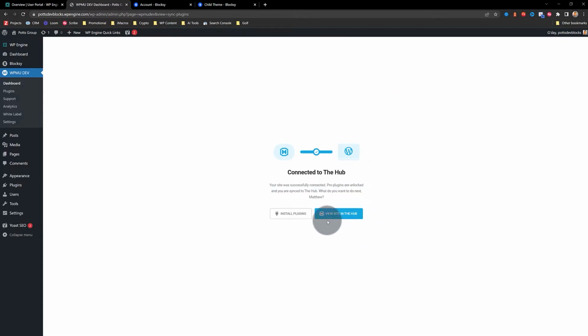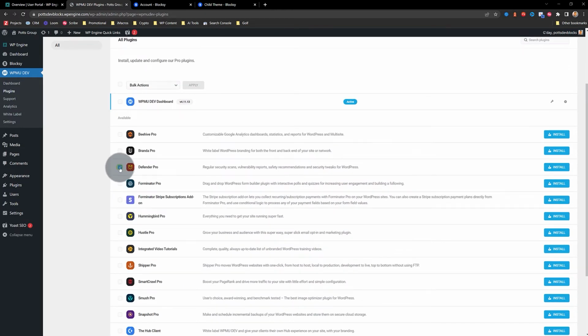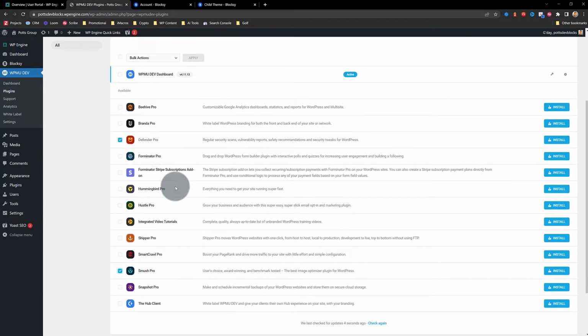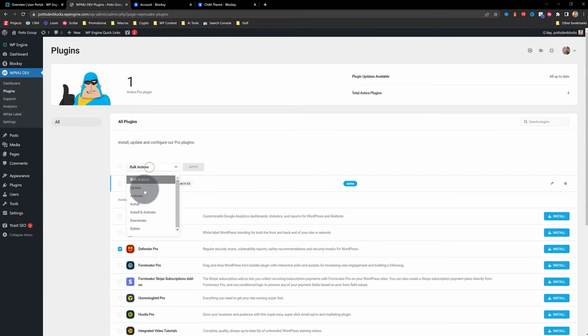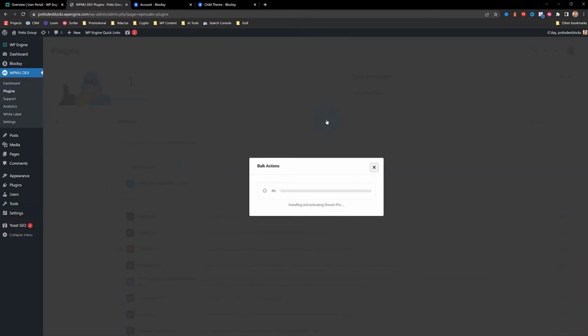So I go log in. Very good. Okay, so then we're going to go install plugins as the next option. And what I want to install here is Defender, which we put on all our sites, and Smush. So I select both of those. So Defender and Smush. And then I say install and activate, apply like that, and that's going to go and install those. Smush Pro optimizes images, and Defender basically stops us getting hacked.